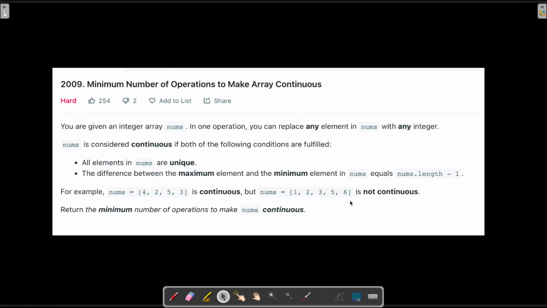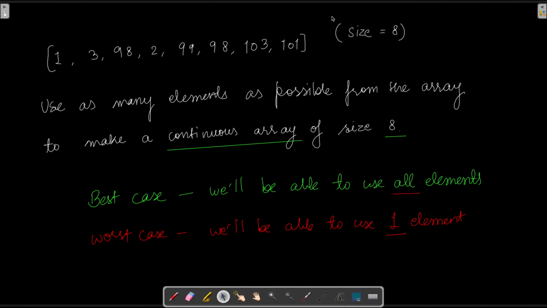In this case, what are the options that we have? We can possibly convert 5 and 6 into 4 and 5. Now 5 is already there. That means if 6 can be converted into 4, this will make our array continuous. So probably 1 is going to be the answer in this situation. Now there are multiple ways of making an array continuous. We need to find the shortest way, right?